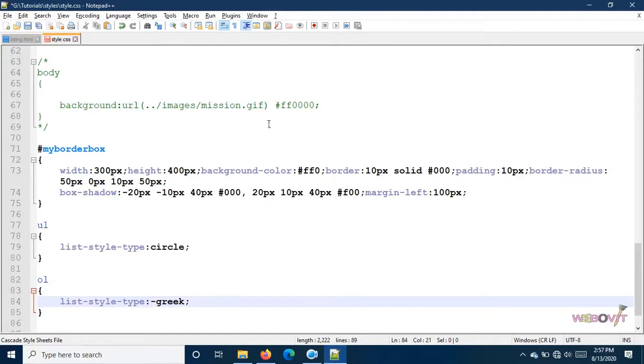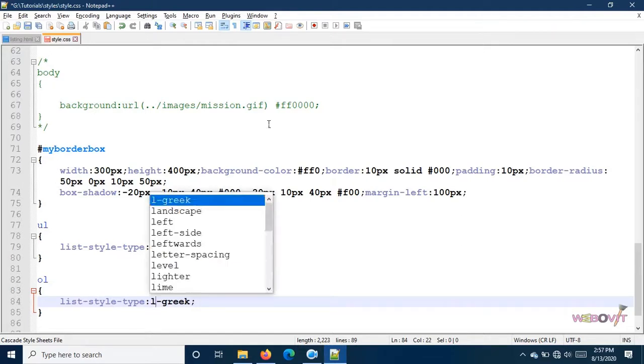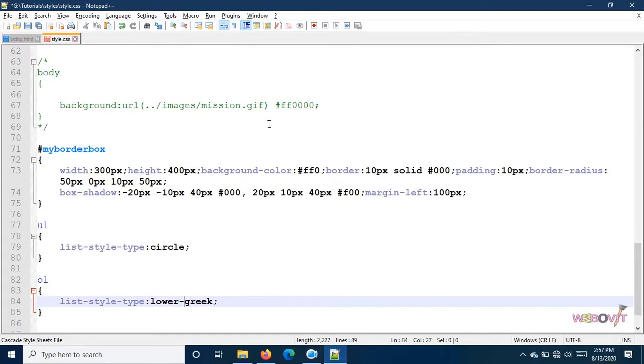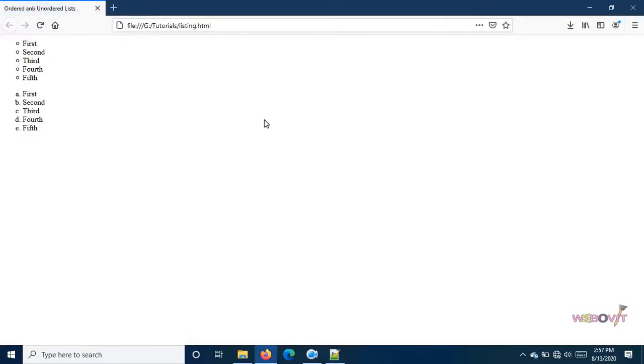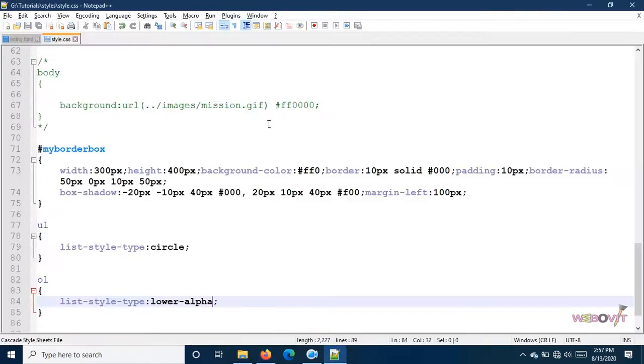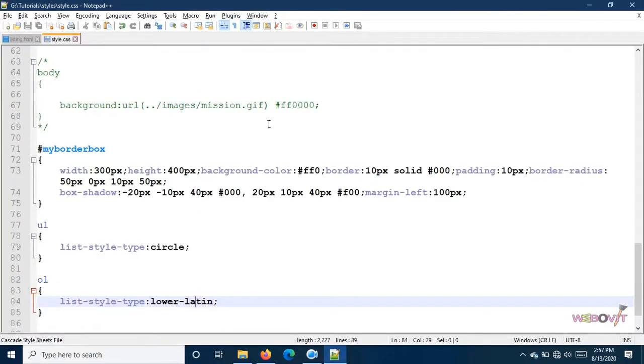Okay, moving ahead, then lower Greek. Upper Greek we will avoid in this case. Then we have lower alpha. This is the preview of lower alpha, meaning ABCD only. Similarly, then we have lower Latin. Lower Latin is not supported. Similarly, upper Latin will also not be supported.